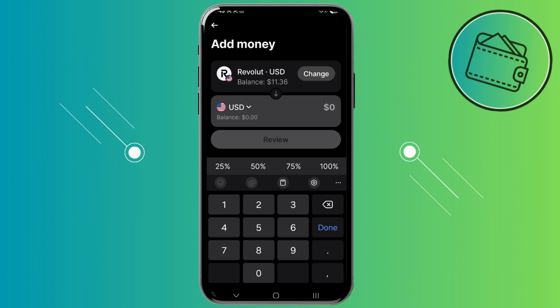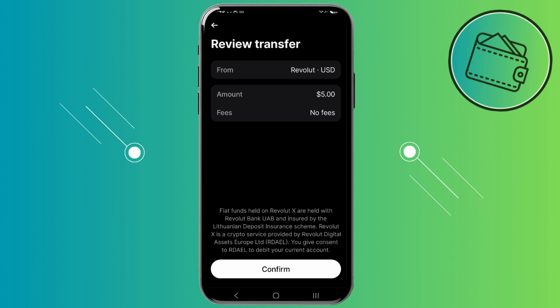And here Revolut X will automatically pull the data from your Revolut app, so you can see how much funds you have available on the Revolut app. To transfer money from Revolut to Revolut X, you would just need to input, let's say, $5, then click preview, and then just confirm it.